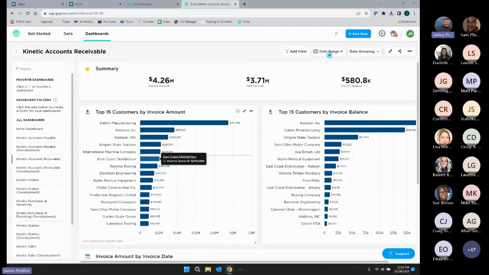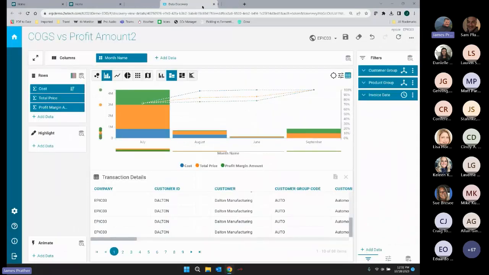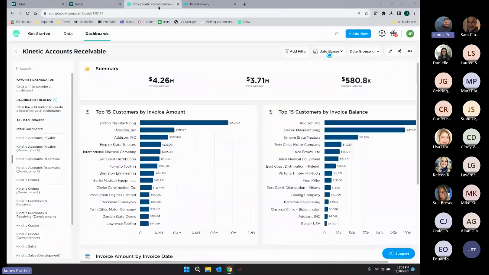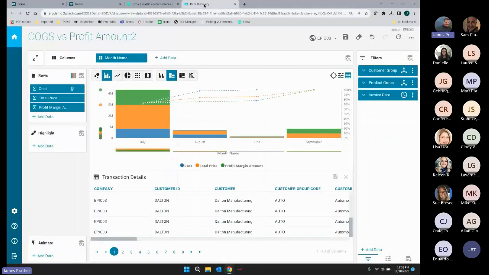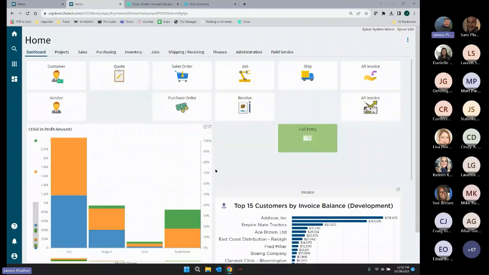I don't know what the future is for the data discovery and the Grow. I believe Grow is our go-forward tool. I believe that's the focus for Epicor, but both tools are available today, and you can quickly add them to your dashboard at any time.